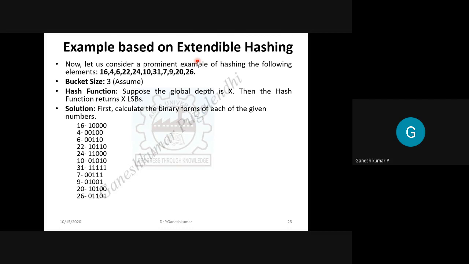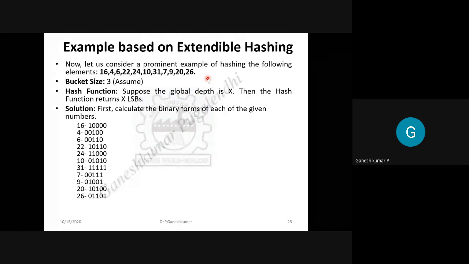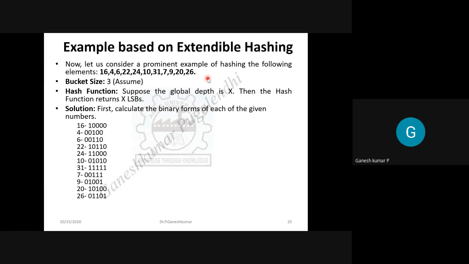All right. So let us consider an example, which is a list of items like this: 16, 4, 6, 22, 24, 10, 31, 7, 9, 20, 26. These are the items given, in which you have to use extendable hashing to store the data items. As the theory says, when you want to store these items using extendable hashing, you have to imagine a directory as well as a bucket. For the bucket, you have to mention the size, and for the directory, you have to mention the size. So let us take both the bucket and the directory size as 3.